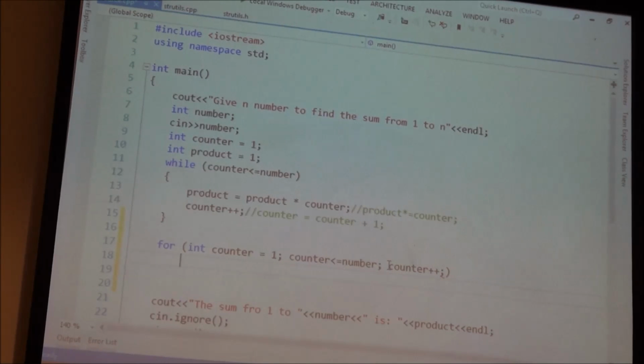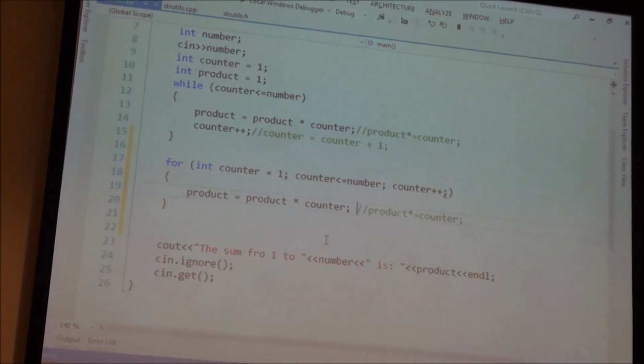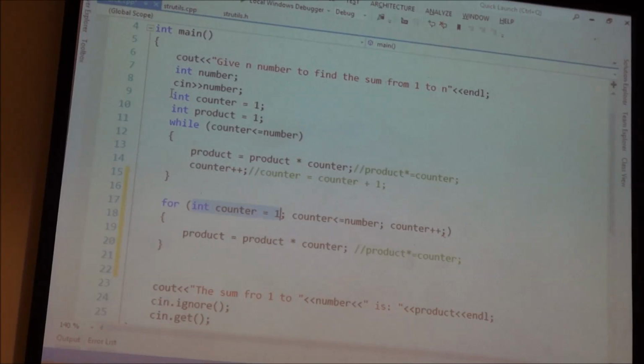And what do we have inside the for loop? We have this part. The product is equal to the old product multiplied with counter, or it can be written as product multiplication equal to counter. It's the same. Okay? So, how the for loop works. This part here is executed only once. You see this one is executed only once, and this one also.